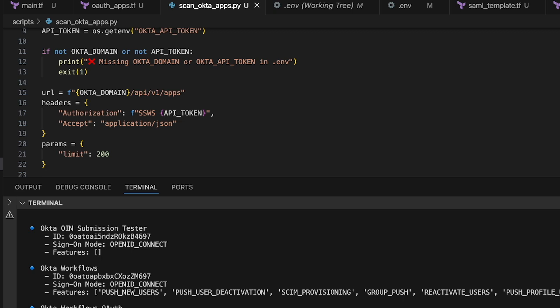So it ran successfully, but here is the thing. Most of the apps in the tenant are using OpenID Connect, and only one app, Okta Workflows, shows SCIM provisioning features. So to move forward with this automation, I need to add at least one app that supports either SAML or SCIM. And the best way to do that is by grabbing one from the Okta Integration Network, OIN. So let's go ahead and do that.